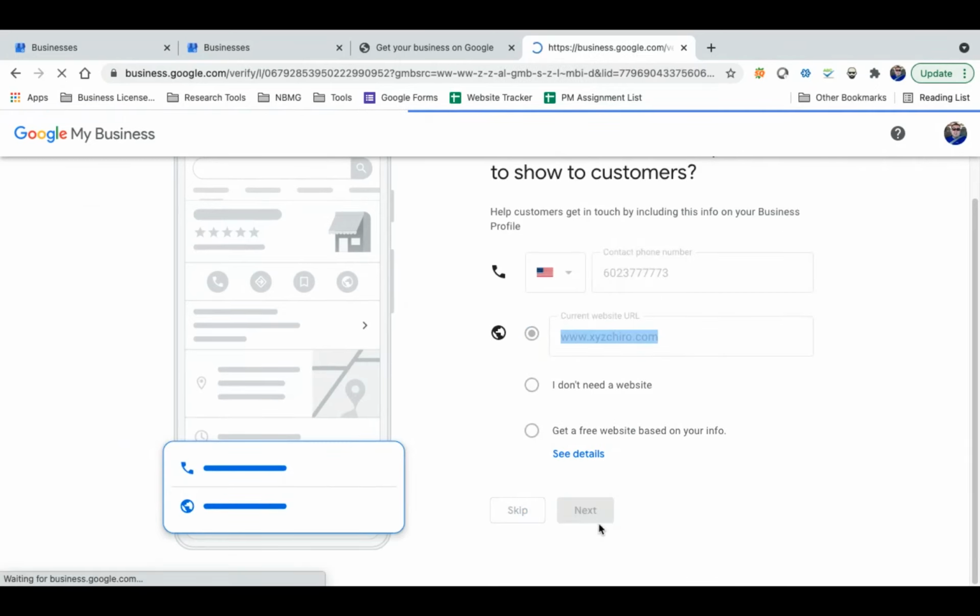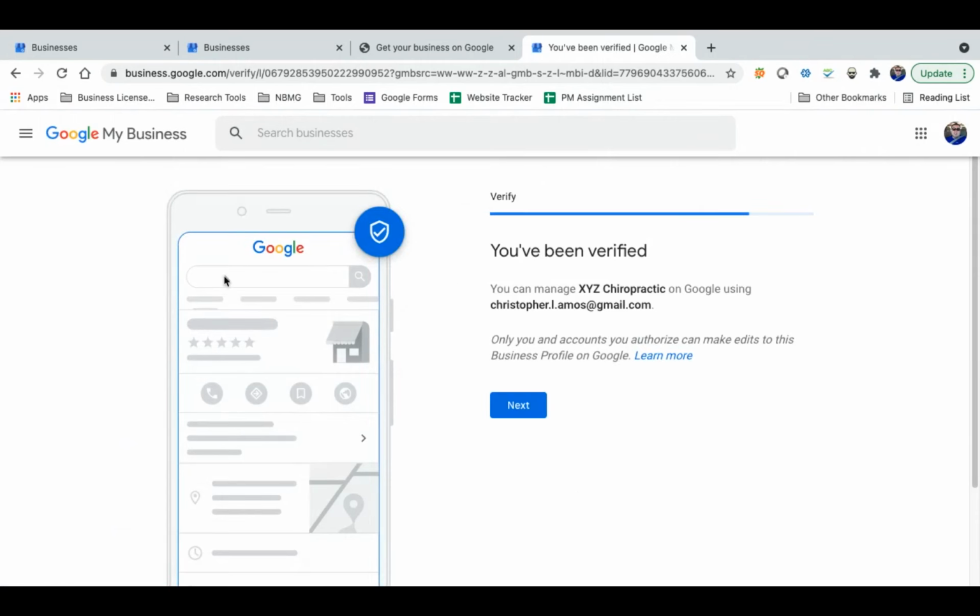So when we click next here, this is going to go ahead and ask us now to verify. You've been verified, so now I can manage it. A couple of options. Depending on a variety of factors, Google may ask you to verify, so they may mail you a postcard. They may ask to call the phone number and provide you a verification number on the phone. They may email one. Again, they'll present the options. Just make sure you follow the directions with that.